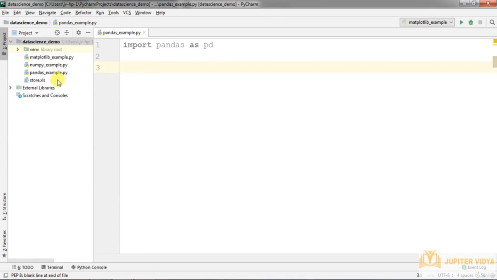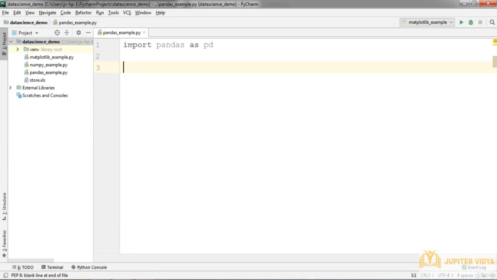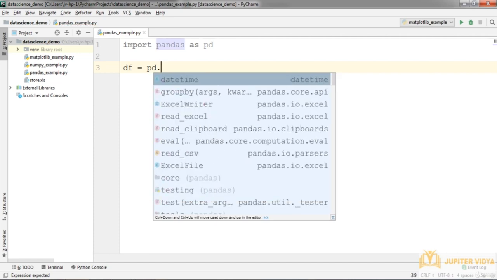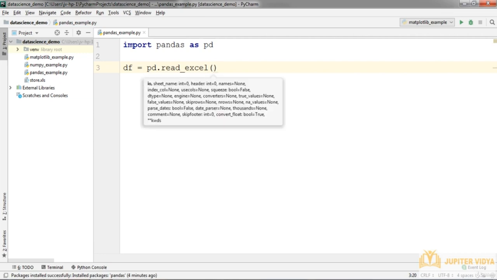Now let's read this. When you read the file, it will create a data frame. So let's give here df as a shortcut for data frame, and using this pd we will read the Excel file and specify the name.